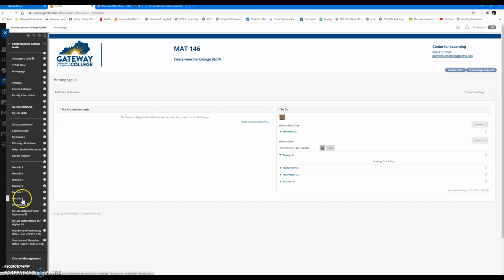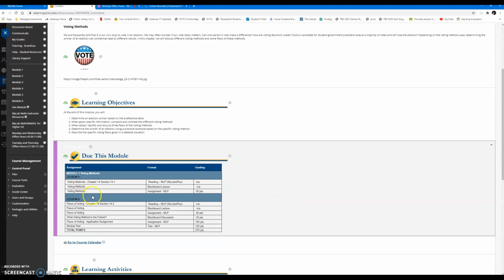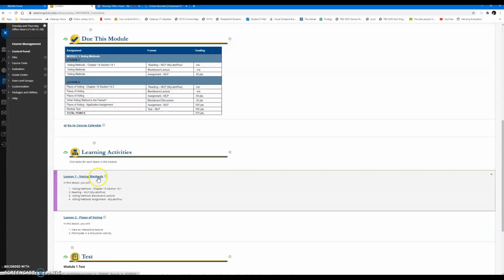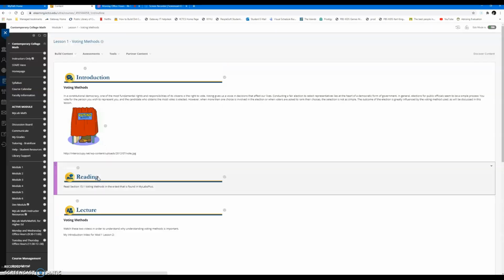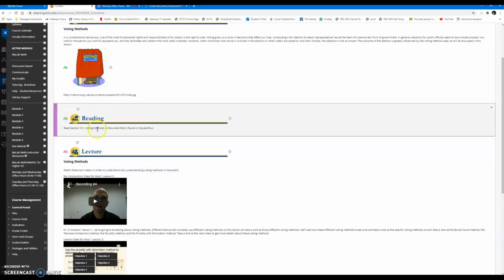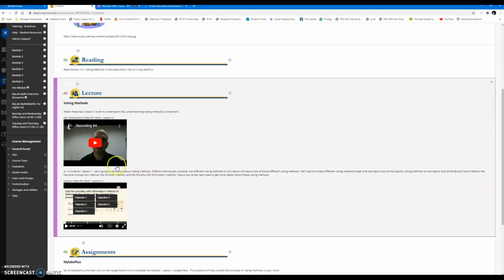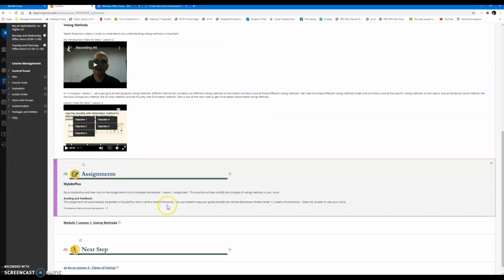So the course is broken up into modules, which are just different sections of learning material. And within each module, you will have lessons. So for module 1, if you click on that, you can see there's going to be 2 lessons. Here's lesson 1. If you click on lesson 1, it will give you the reading material that you're supposed to do, and it will give you the lecture videos that you need to watch, and it'll tell you how to do the assignments.